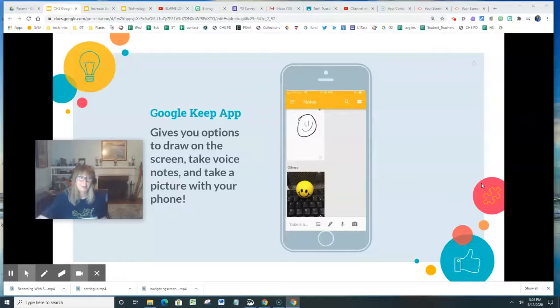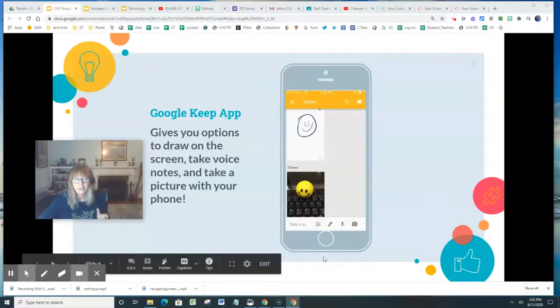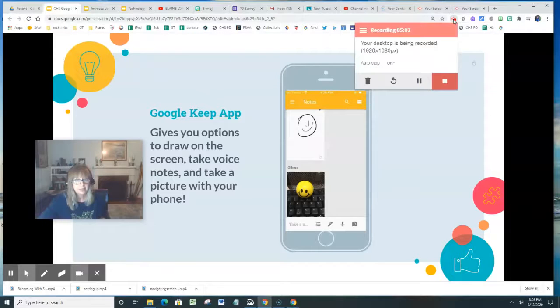All right, stopping recording now. I can do that with Alt-Shift-R, or I can just go up here and click on the red dot and stop recording.